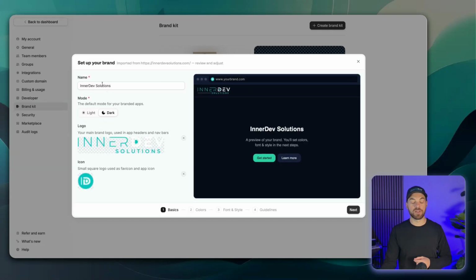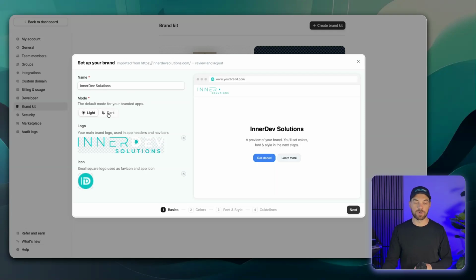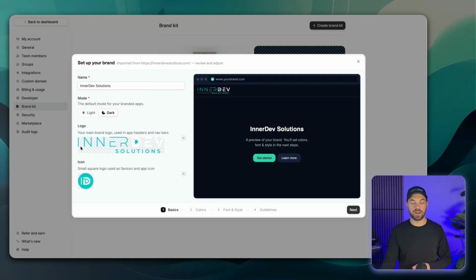So now it's pulled in the name. This is just going to be the name of the brand kit, so it's easy to identify. You can choose a mode, light or dark. You can add in your logo and your icon, favicon basically is what this is. And you can change these as well. So if it identified or pulled in the wrong logo or icon, you can go ahead and change those manually.